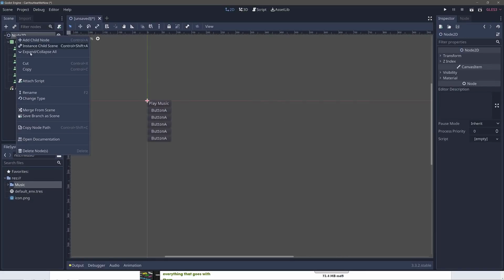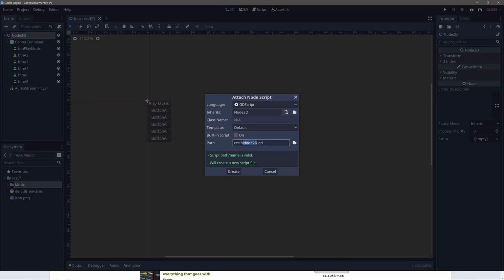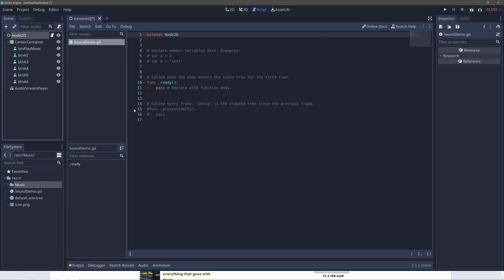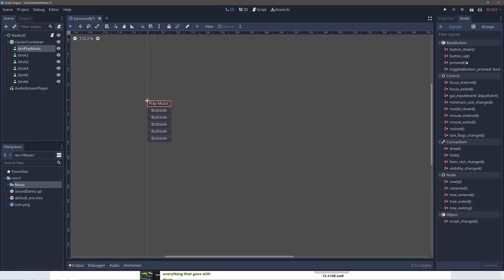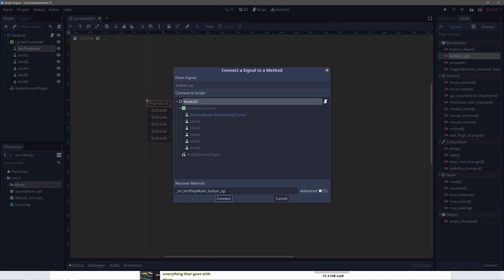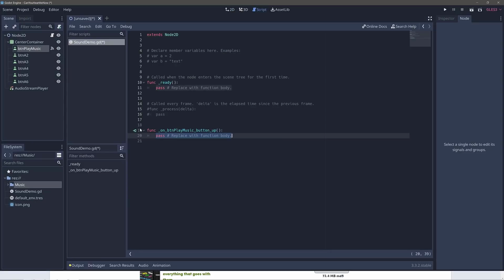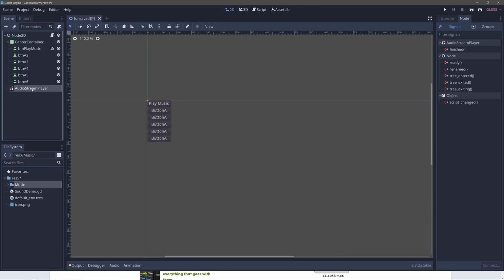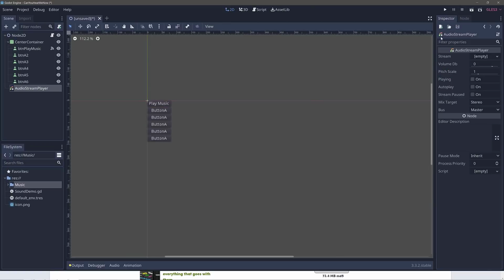And I'm just going to create a script at our root node here, and we'll call this sound demo. All right, so here is our script in place. Here is our button. We'll go over here to node, and we will set a button up event. So we're going to connect that there, button up, good to go. All right, so we now have our audio stream player like so. Now I need to actually go back over here and select that, and we're going to set a stream for it.